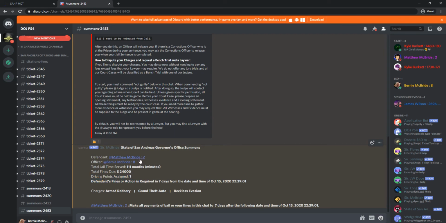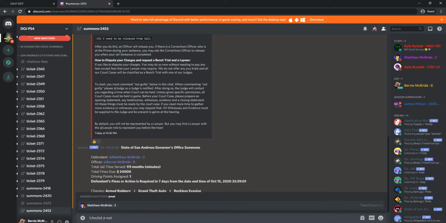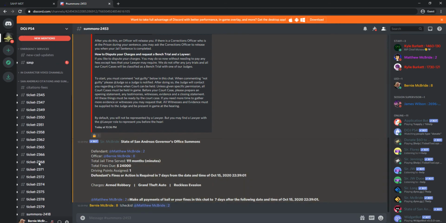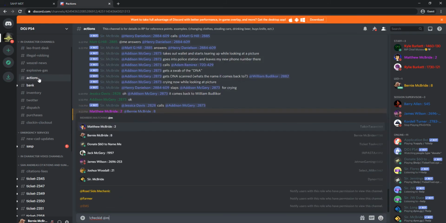If you are not familiar with the addition of driving points, basically when you check someone's ID, this is another command not a lot of people do. If you do check ID and then the name, it'll pop up with something that looks like, actually it's not possible in here. You have to go to actions, check ID.